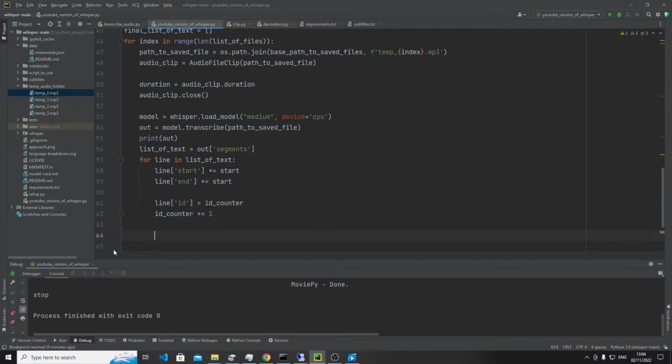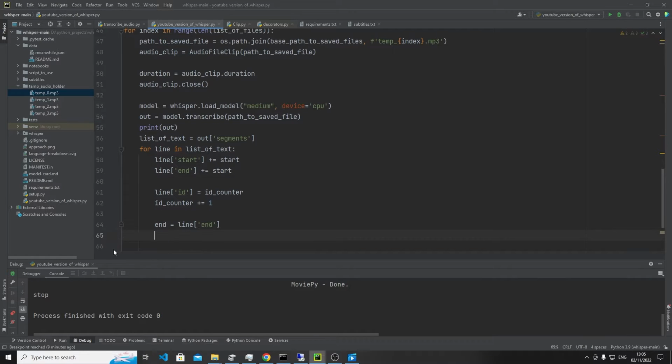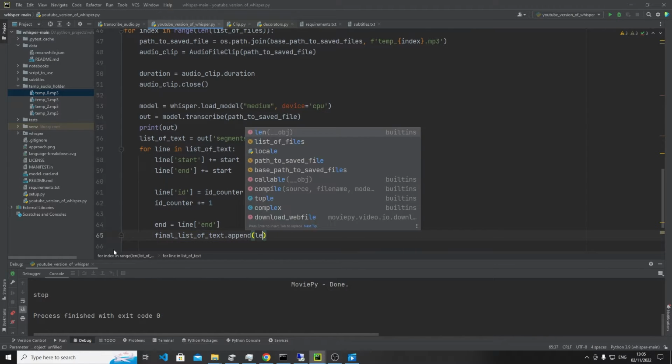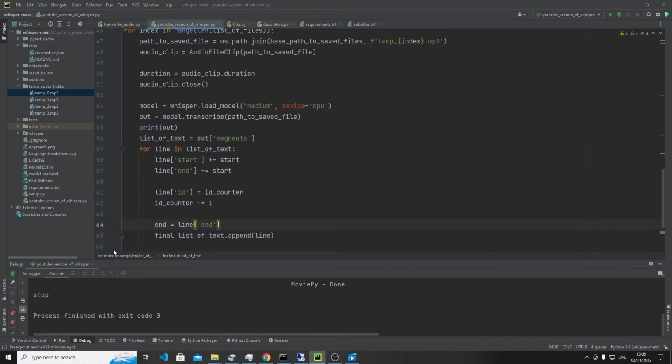So we want to say end equals line end, final append line. Just to clarify what's going on: each one of these line objects is a list, and each one of those list objects stores a dictionary-like object. On a dictionary-like object, we're setting the start and the end parameters to be appended at the next start value.